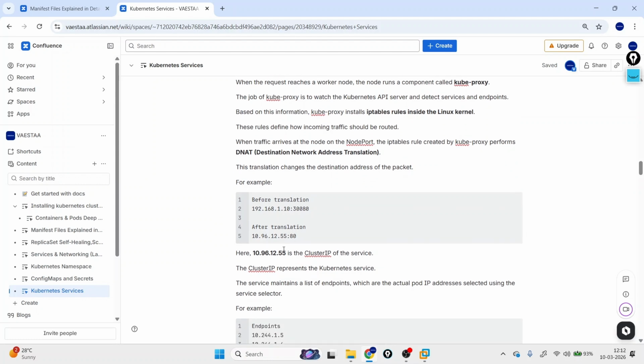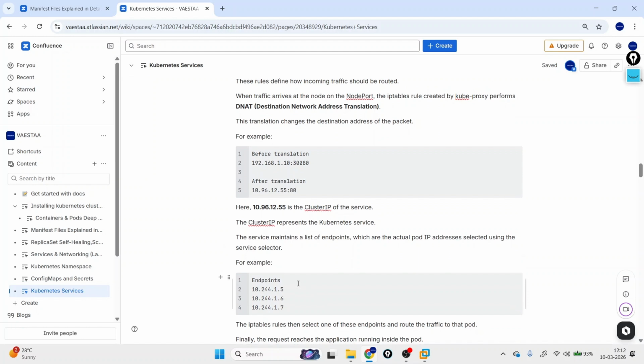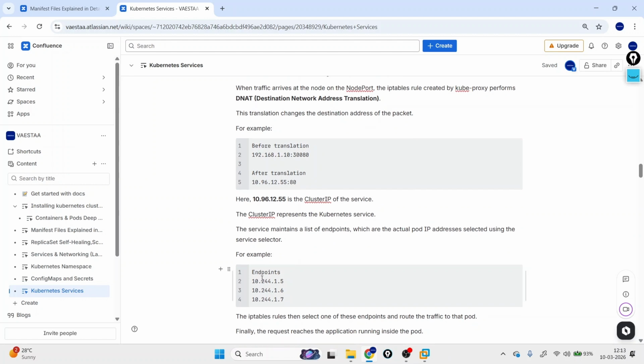Okay, and at the end of the day, this particular cluster IP service is the one that is going to connect to those endpoints. So you can see here this IP address is the cluster IP of the service. The cluster IP represents the Kubernetes service, and the service maintains a list of endpoints, which are the actual pod IP addresses selected using the service selector. For example, this would be your endpoints.